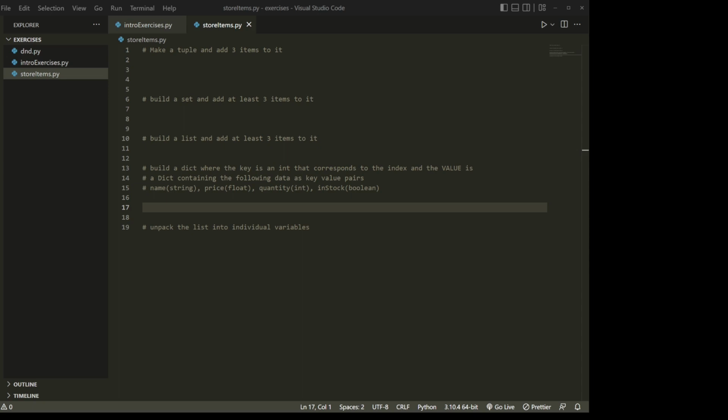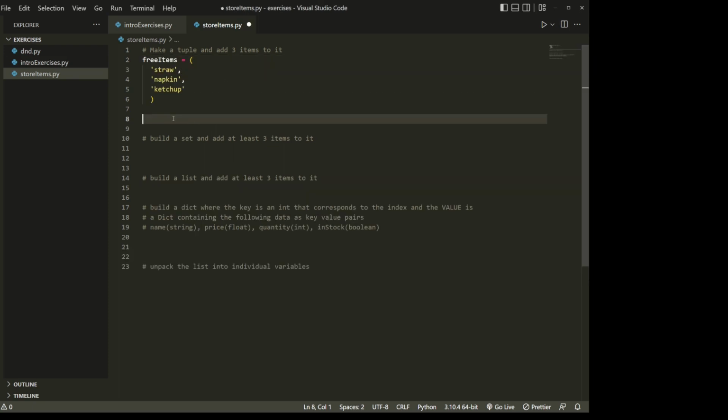Okay, so the first thing we have to do is make a tuple, and I'm just going to be filling this out so that it's quick from the solutions. So the first thing I did is I make this tuple called free items. And remember, tuples have those curved brackets on them, and it's just one value. There's not a key value pair.